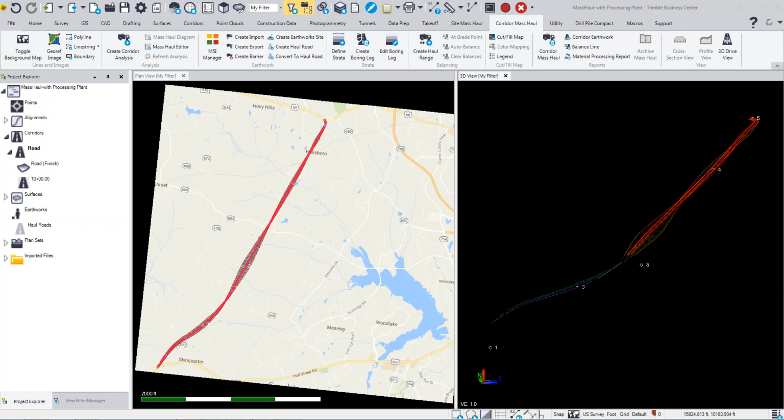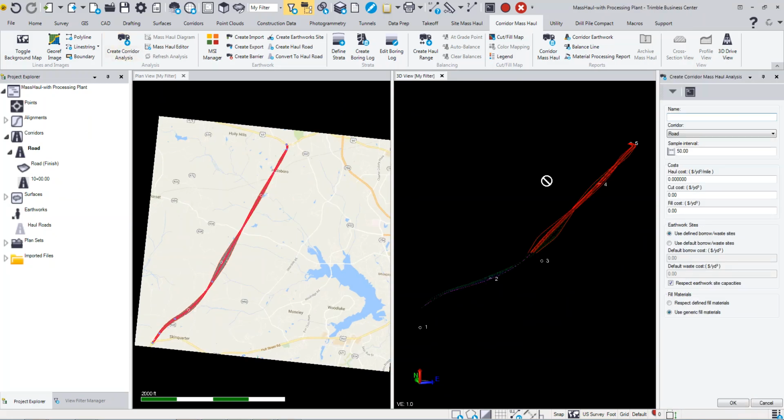The first command will be create a corridor analysis. So when you select on that, you're able to put in the name of the analysis. So this may be the main road analysis, and from here you're able to select the corridor that you want to run the analysis on, put in the sampling interval, put in your haul cost as well as your cut and fill cost. So depending on what those values are, you can enter those here.